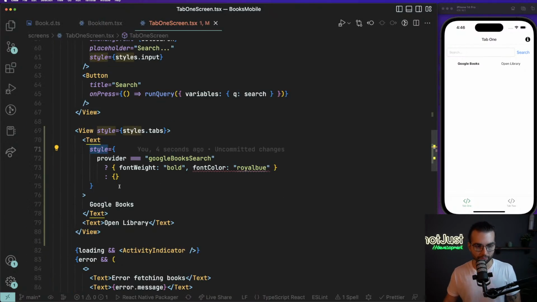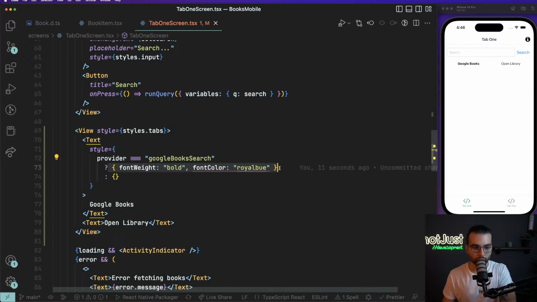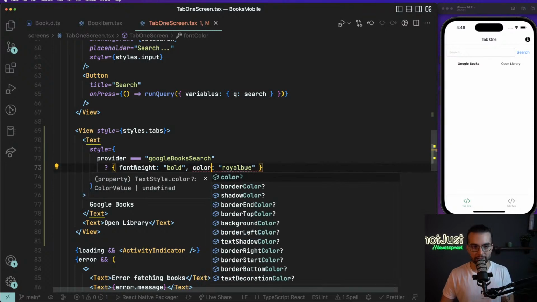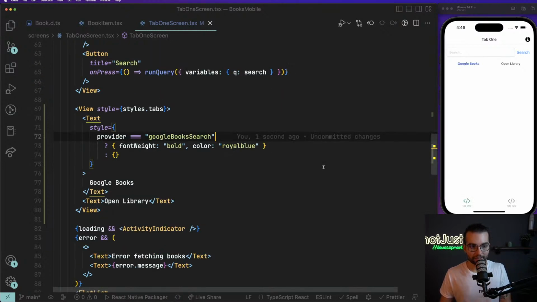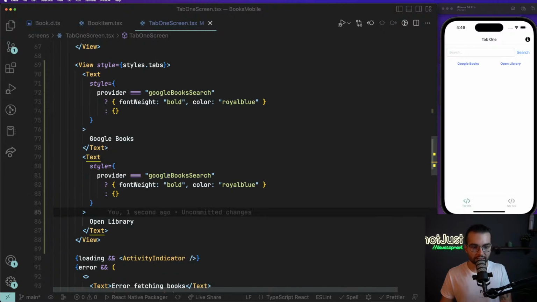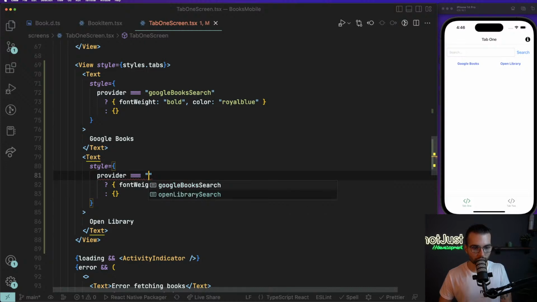The style will depend on whether this is the selected provider. If it is the selected provider, then the font weight will be bold and the color will be royal blue. Royal blue, why doesn't it work? Oh, I missed the L, royal blue. And let's do the same for the Open Library. Let's copy the style, let's put it on the Open Library, but the condition now is going to be if it's equal to Open Library.